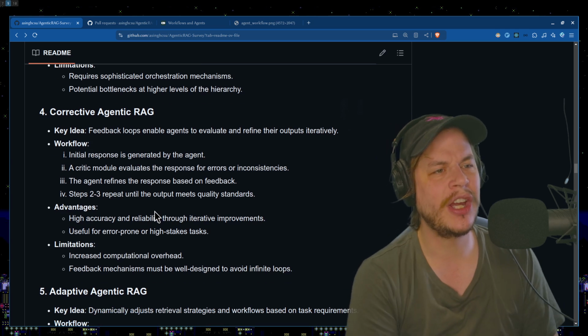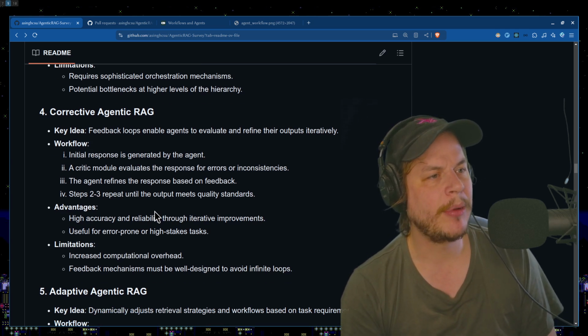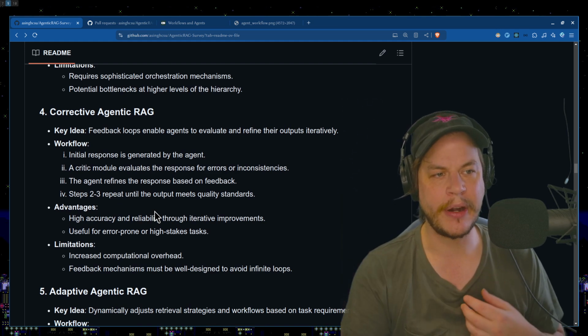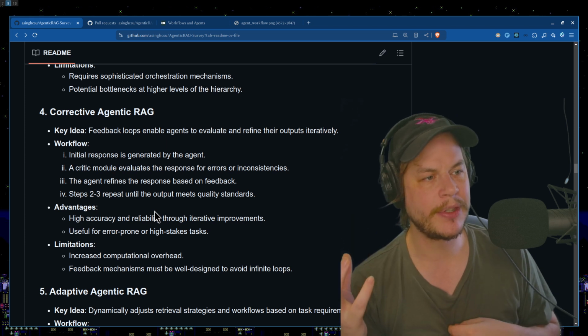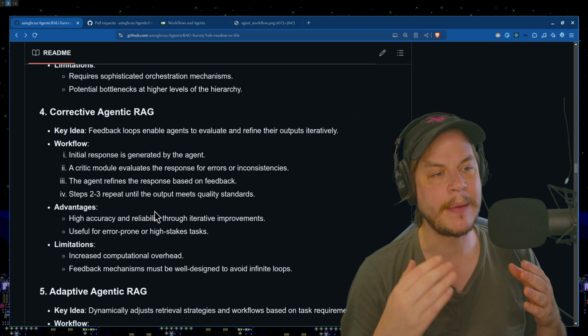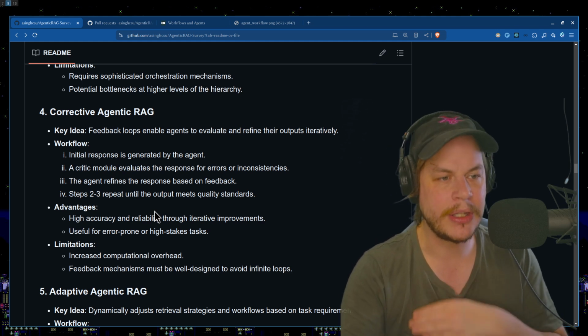Then we've got corrective agentic RAG. This is where feedback loops enable agents to evaluate and refine their outputs iteratively. Workflow: an initial response is generated by an agent. A critic module evaluates the response for errors or inconsistencies. The agent refines the response based on feedback. Steps 2 and 3 are repeated until the output meets the quality threshold.